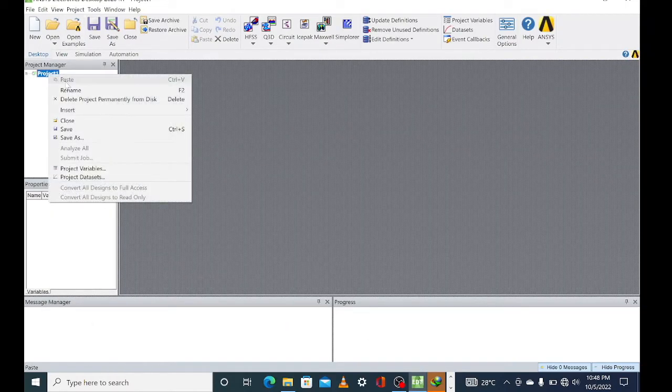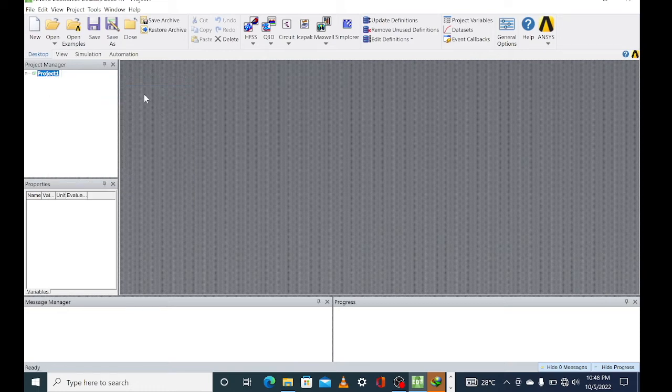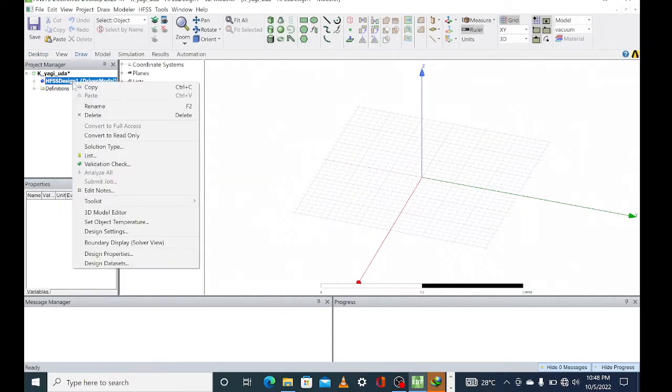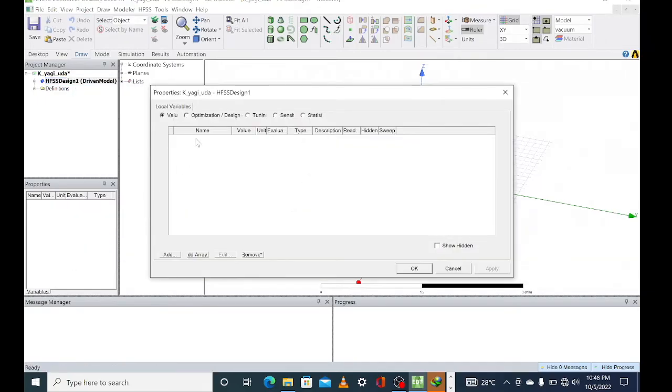I will rename my project as usual, K for KindMac _Yagi-Uda. After renaming my project, I would insert HFSS. After inserting HFSS, I will compute my most important parameter, that is lambda.